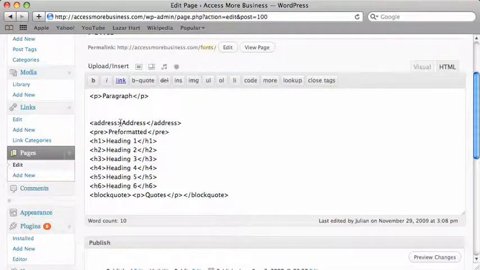Address is surrounded by an address tag, so it opens it here, closes it here. Pre-formatted uses this. And then this quotes. So this blockquote is what makes the box and indents it in from the left and the right. That closes it here. And inside that quote box, it's actually in paragraph format. So if you want to, you can change things in the code behind the scenes.